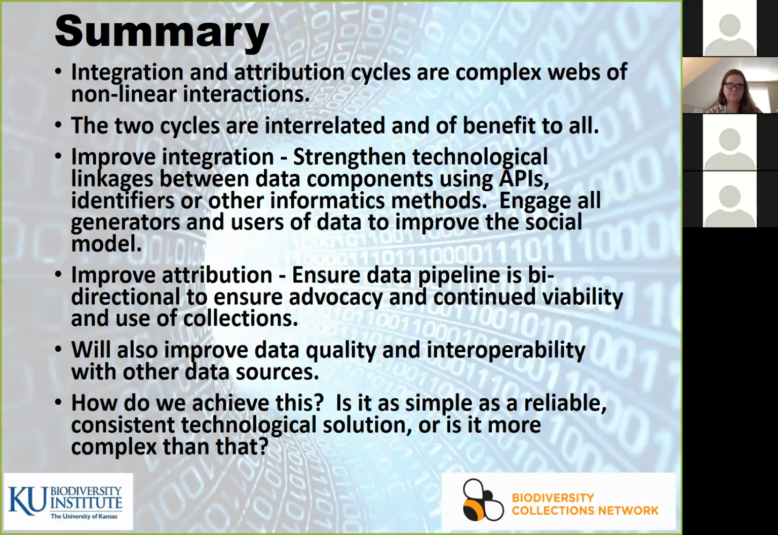So just to summarize this first part of the talk, the integration and attribution cycles are obviously complex webs of nonlinear interactions between all of these different players that are involved in the cycles. The two cycles are obviously interrelated and of benefit to all of the members of the cycle. In order for us to improve integration, we need to strengthen the technological linkages between these data components using APIs, identifiers, and other informatics methods. And then we need to engage all of the generators and users of the data to improve the social model of making everybody collections aware and making sure that all of these products are being cited in the correct way.